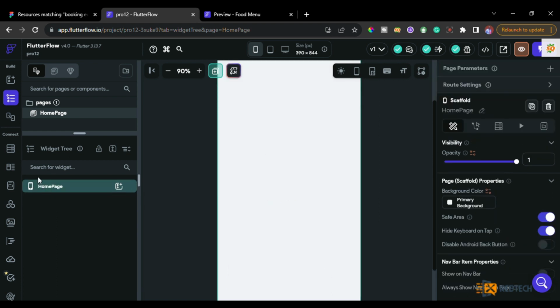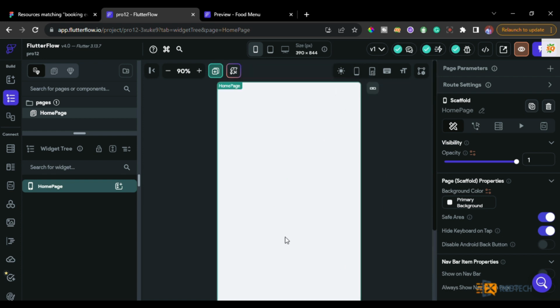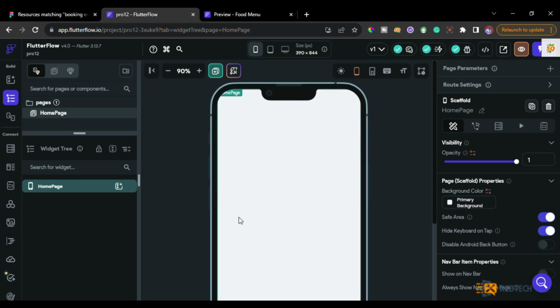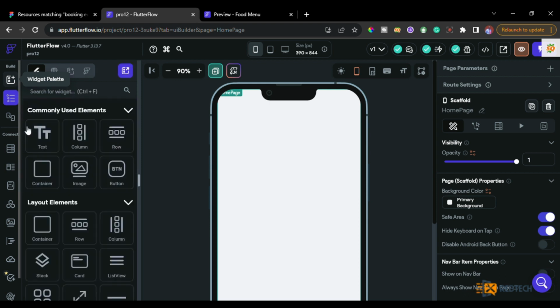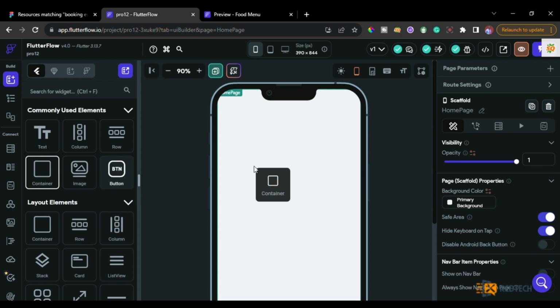Alright. So to start with, let's come here. You see the display device here. We want to click so that we get a mobile frame around this design. That is sweet. Now let's move on. You come here. That is the widget. We want to add a widget. The first thing we want to add is a container. So this is a container, a container on top here.